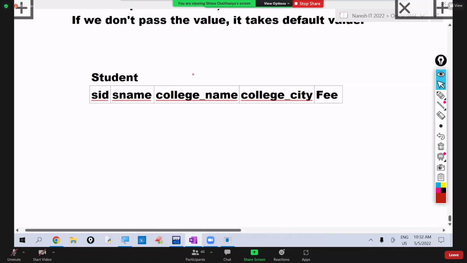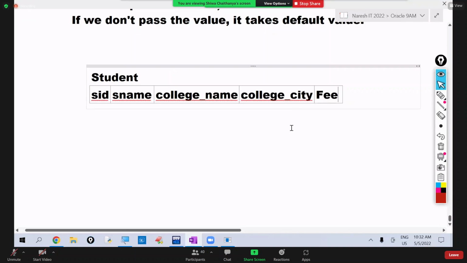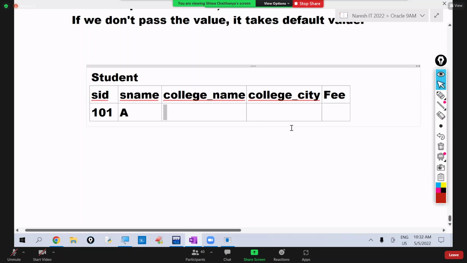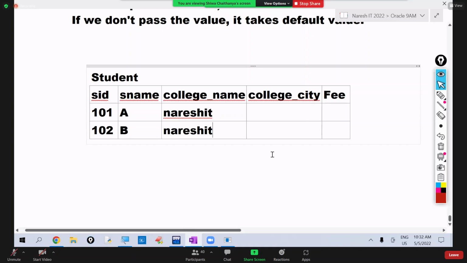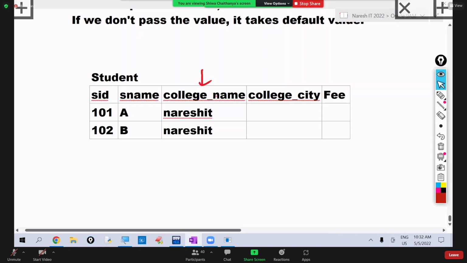Assume that all students are studying in the same college. First student, 101 student is studying in same college, Naresh Shetty College. Next student also studying in Naresh Shetty College. Okay, so Naresh Shetty College students data only we are maintaining. So for all records values same, we don't want to insert that value. So we are setting default value here.